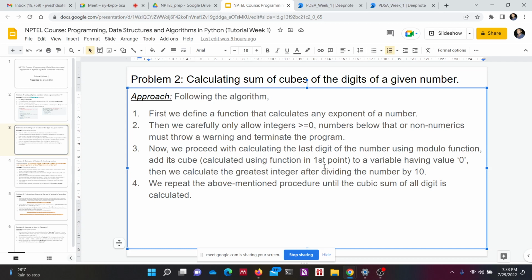Basically, we'll simply use the modulo operator, dividing the number by 10. Let us say we have the number 153. If we take it modulo 10, the result will be 3. This is how we get the last digit of the number. We'll calculate the cube of it, and in parallel we'll also update the number by dividing it by 10 and returning it as an integer.